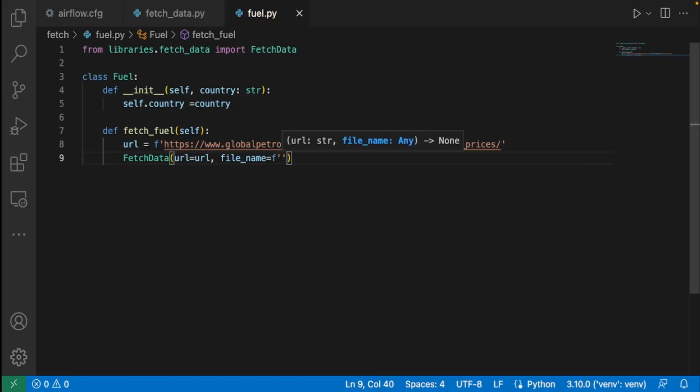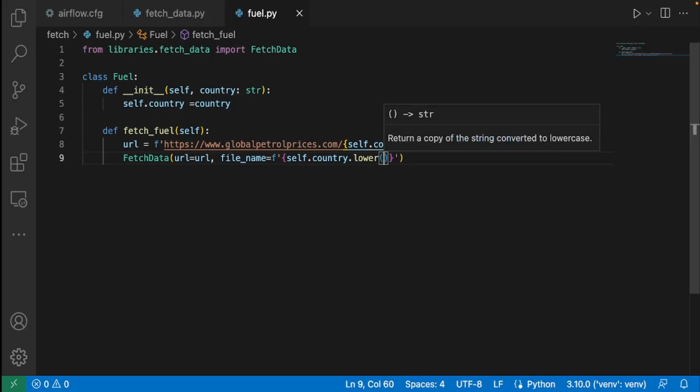Then the first thing should be the country name, so self.country, but it is a string, so I want it to be lowercase, so .lower. I need to prefix it with fuel price. But we know that this is an HTML.